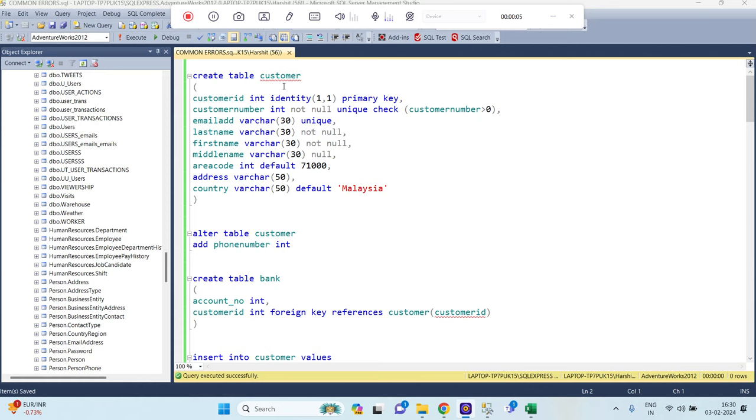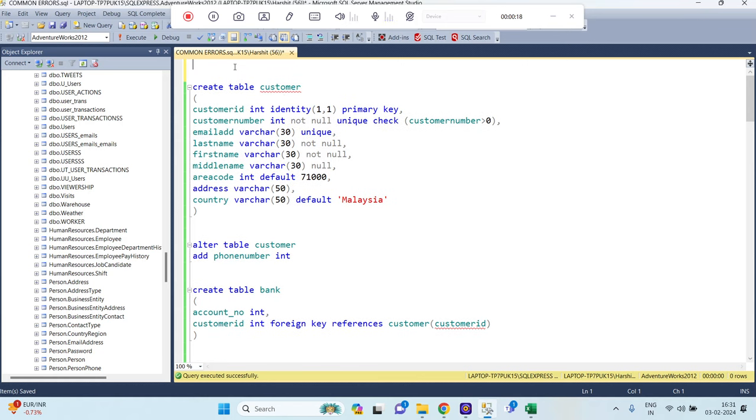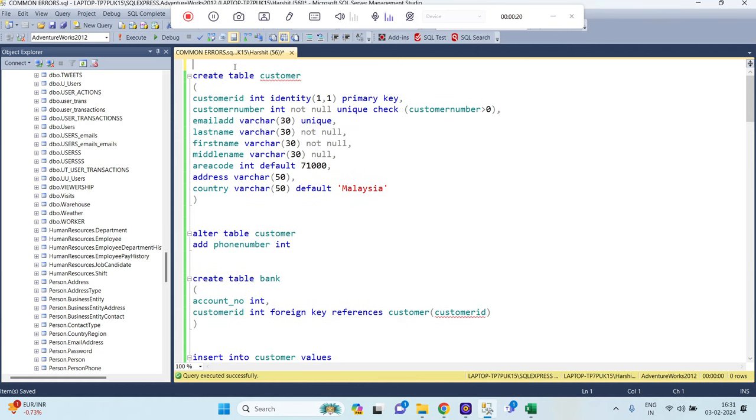So today we will see the common errors that occur while doing DML or DDL operations in SQL Server. For that purpose, let's create a customer table. In this customer table, it has a customer ID, which is an identity column, and it has a primary key. It is defined as a primary key constraint.